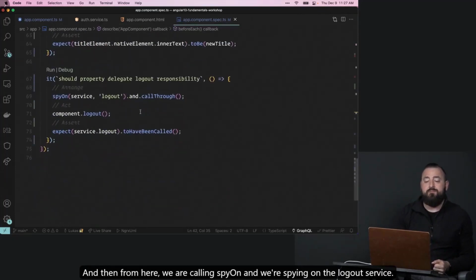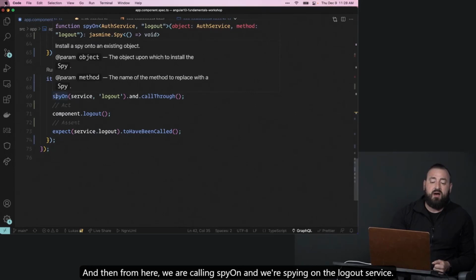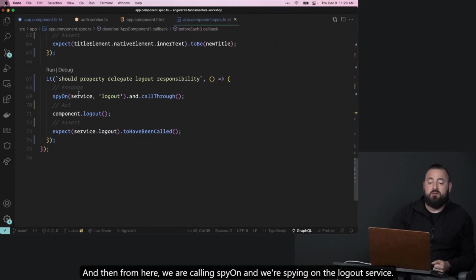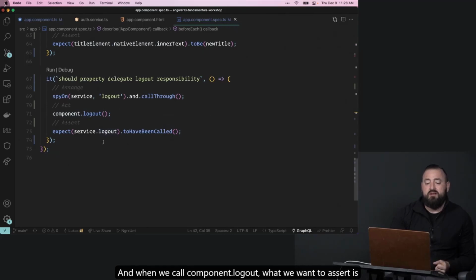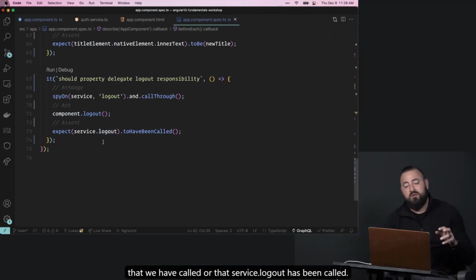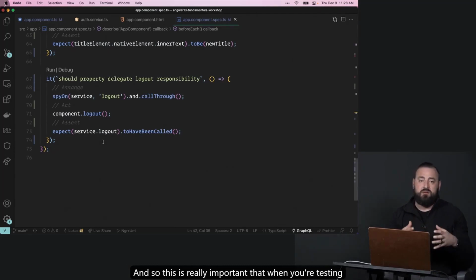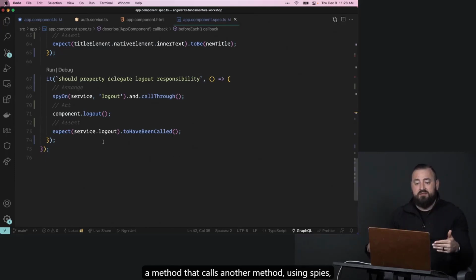And then from here, we are calling spyOn, and we're spying on the logout service. And when we call component.logout, what we want to assert is that service.logout has been called. And so this is really important that when you're testing a method that calls another method, using spies, it's really, really easy to verify the delegation.